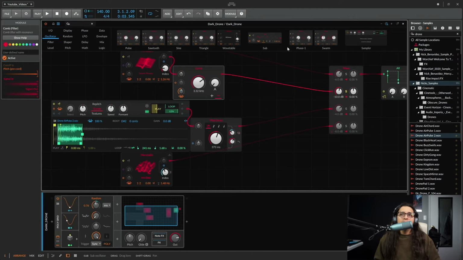From the oscillator tab, I picked a sampler, and I picked this drone air plus sound, and it sounds like this. Sounds pretty cool. I really like it, actually. And then I put it in there, and I looped it back and forth, so it's constantly going back and forth.